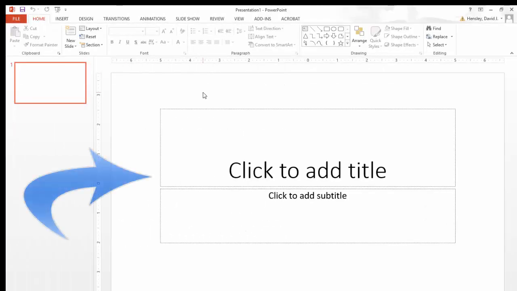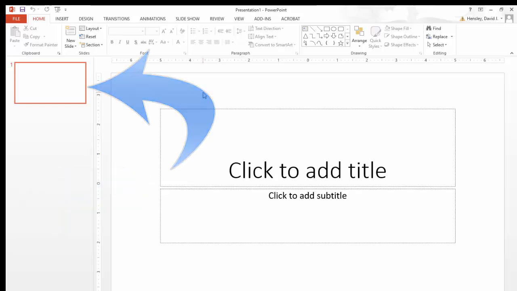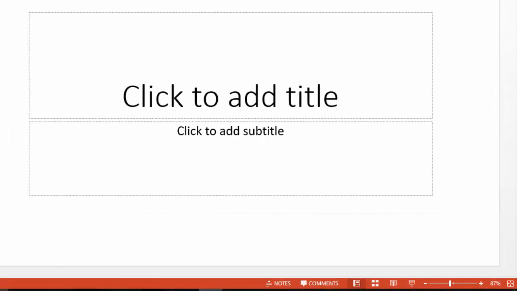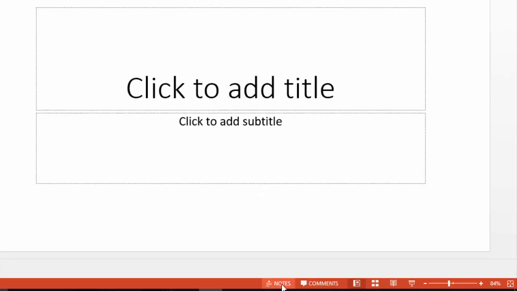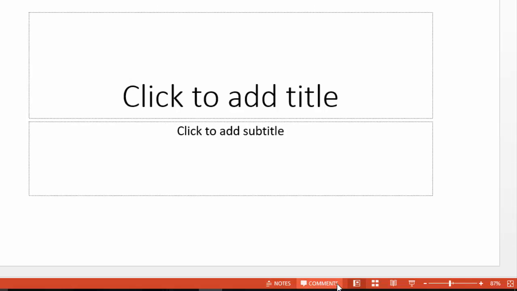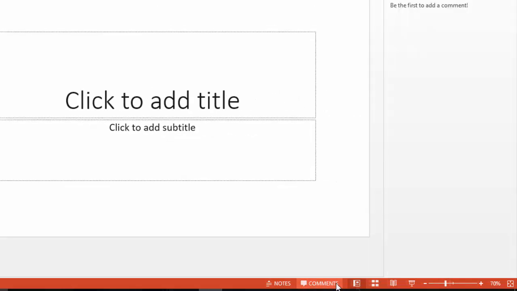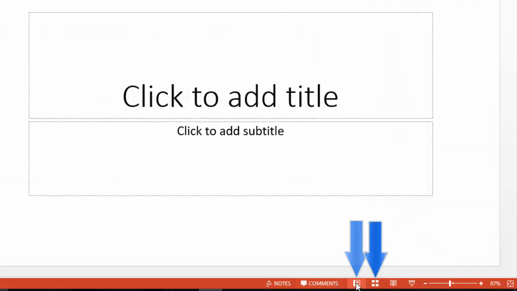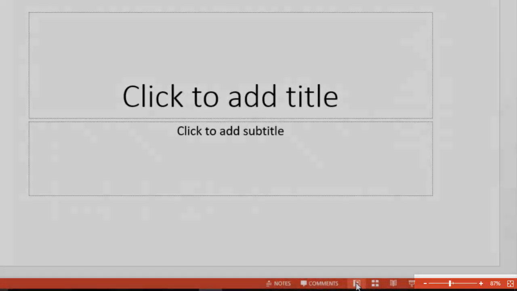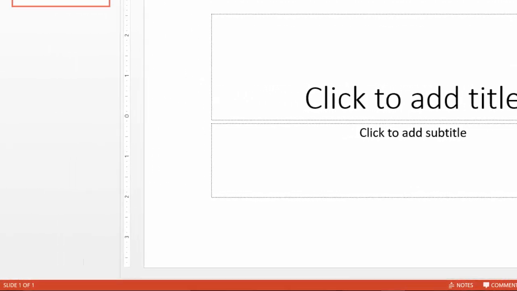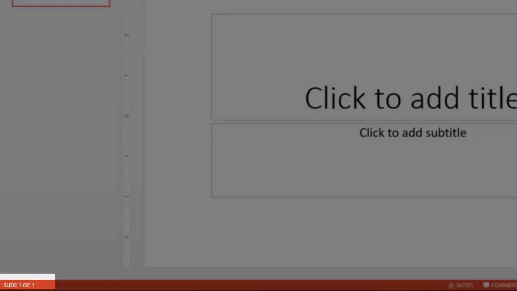Within the main pane, you have the slide pane. Over to the far left, you have the thumbnail pane. At the very bottom, I have the status bar, notes button, comments button. The different view buttons are Normal, Slide Sorter, Reading Pane, and Slideshow. You also have the Zoom slider at the bottom of the status bar to zoom in and out. At the bottom left of the status bar, it displays how many slides you currently have.